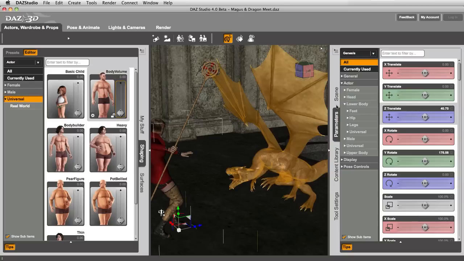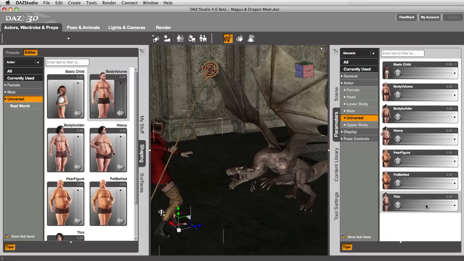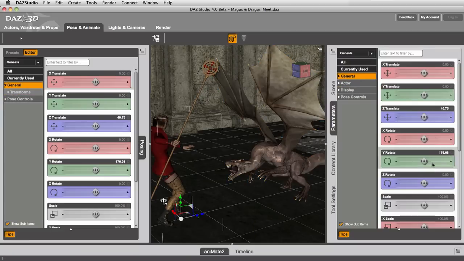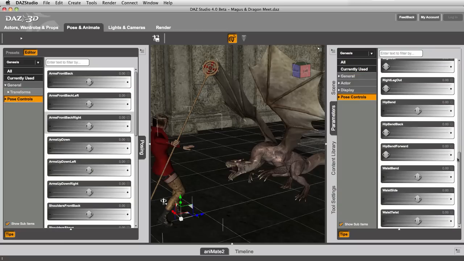If we click on Universal here and we click on Universal here, we have the exact same list that shows up. This whole tab and the stuff that shows up here is just a filtered version of this. The Parameters tab is kind of the granddaddy, and to show that even further, let's go to the Posing tab, and we'll show you've got General here. Well, we've also got General here, and it's the exact same list. We've got Pose Controls here, we've got Pose Controls here, it's the exact same list.